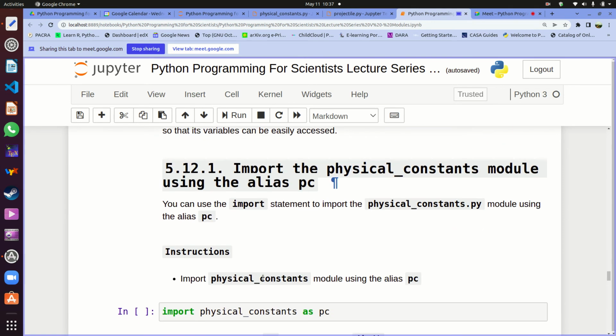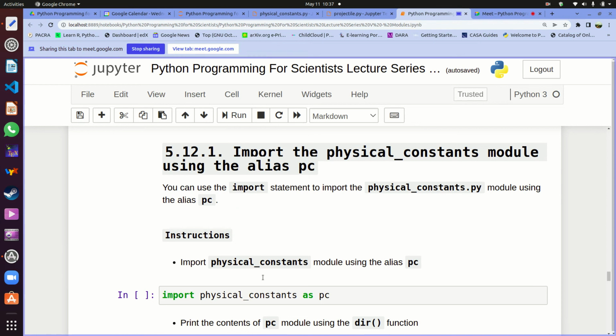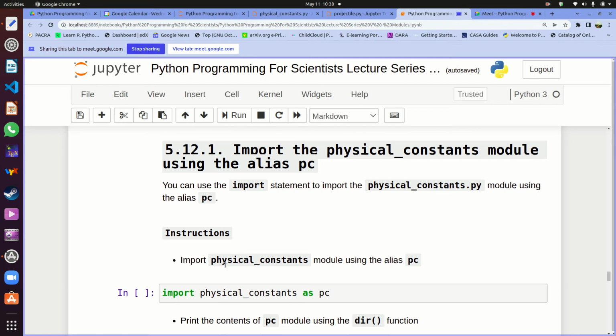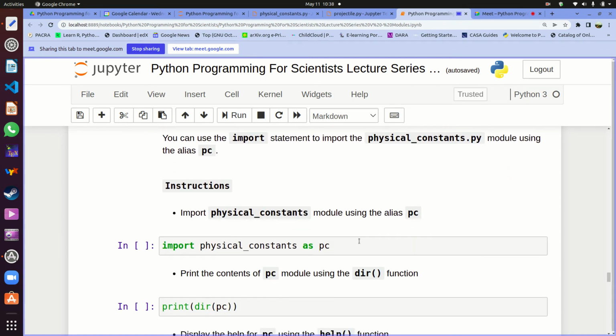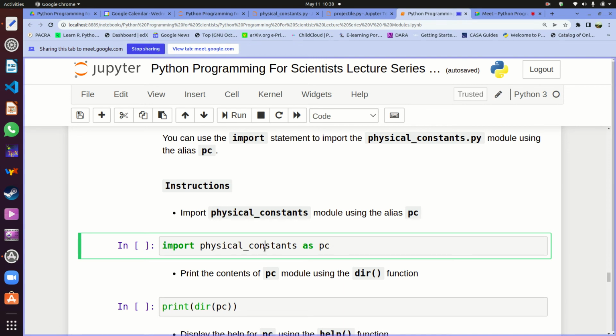So how am I going to use this thing? As you can see, it's 2 words. It's physical constants, which is too much for me to type already. So I don't want to go around typing physical constants. Instead, I'm going to import this particular module using an alias, which I'm going to call PC. So import physical constants as PC.